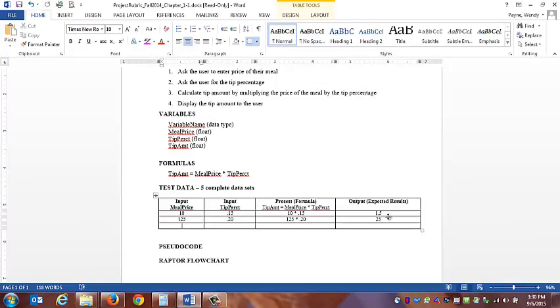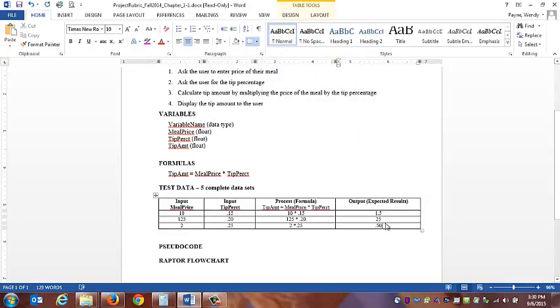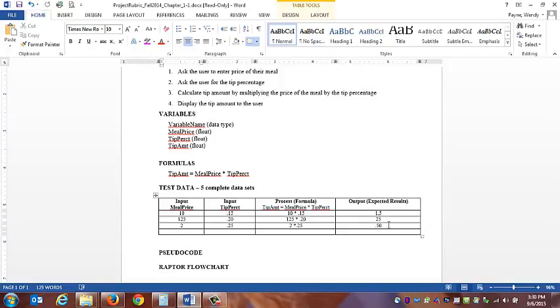Now I'm going to do a small number, so let's do $2, and my tip percent on this is going to be 25%. So 2 times 25 should be 0.5, but let me double check it. 2 times 0.25 equals 0.5. All right. Now let's do a number with decimals.